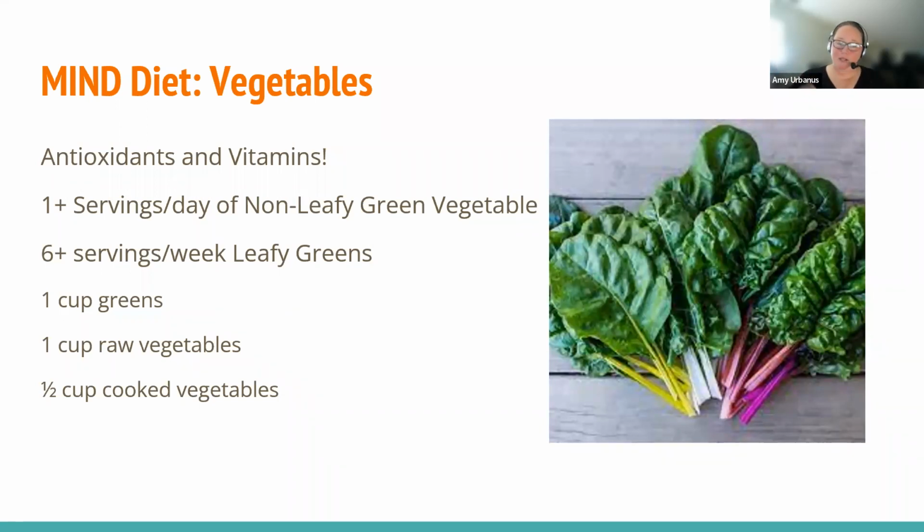As far as the MIND diet goes, though, we really divide these vegetables into leafy greens, or the non-leafy greens, like a carrot, for example. The leafy greens definitely have a lot of the antioxidants and the vitamins. Fortunately, in Alaska, you focus on gardening. I can actually grow kale. I am a terrible gardener, but I can grow kale. Everybody can grow kale. You can grow it in a pot on your deck in the summer, and it's amazing.